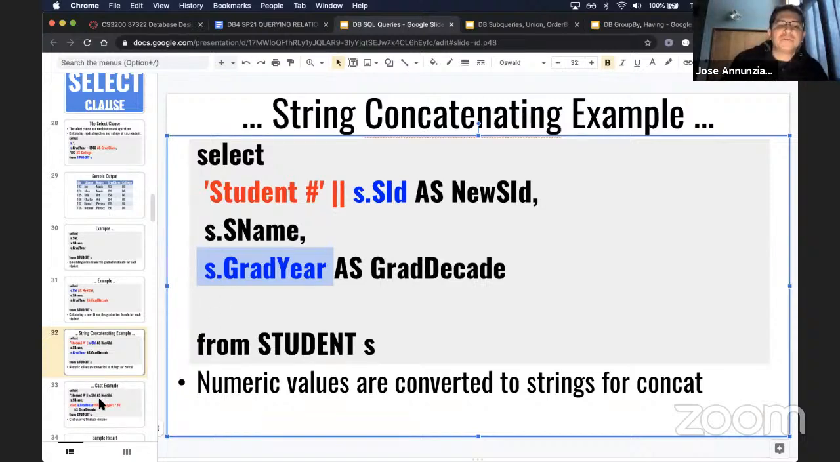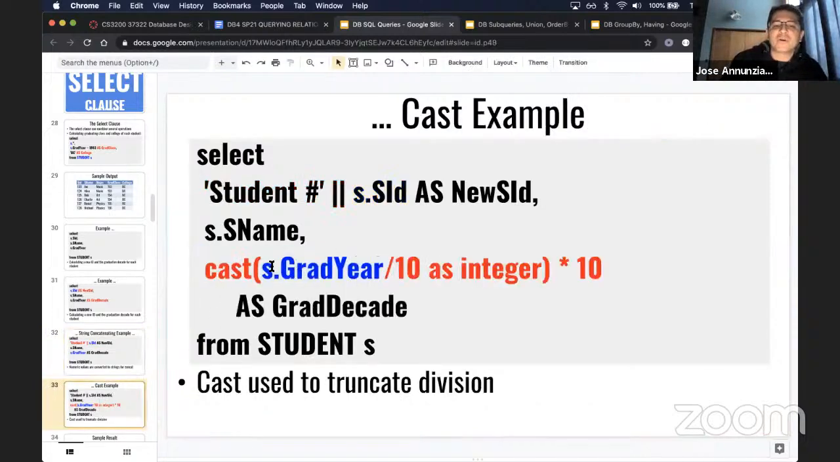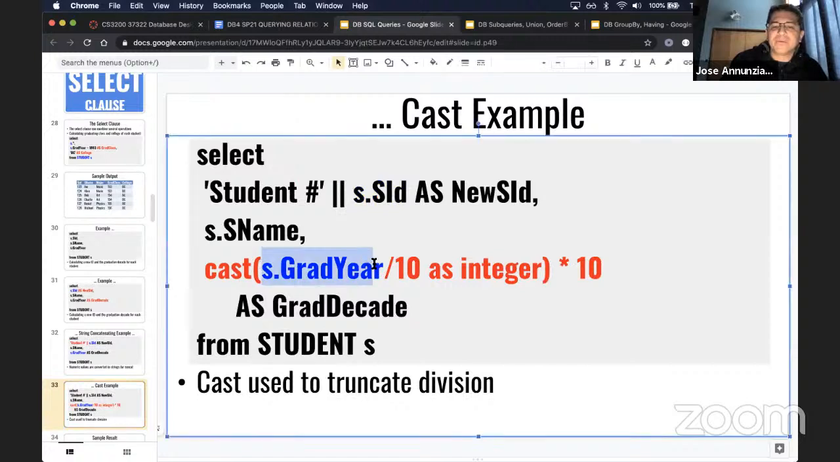Well, we can do that as follows. We're going to grab the graduation year and divide it by 10. We're going to cast it into an integer. So basically, if you're 2003, you're going to become 200.3. And when you cast it, it's going to just drop the 0.3, the decimal. You're going to end up with just 200. Then we're going to multiply that times 10, and that's going to bring it back to 2000. So 2003 becomes 2000.